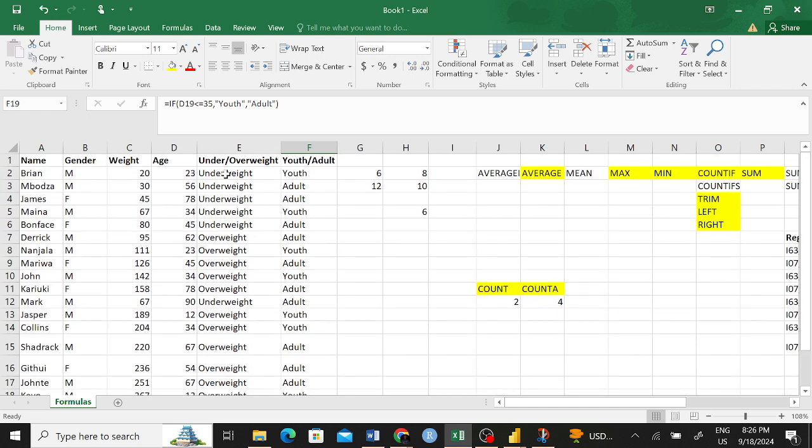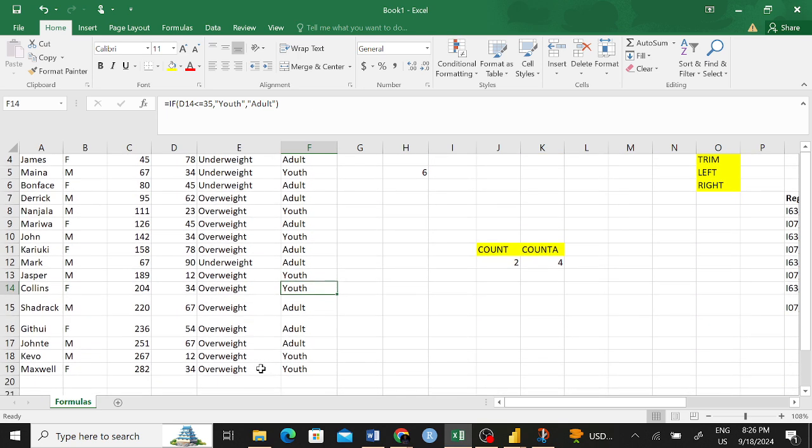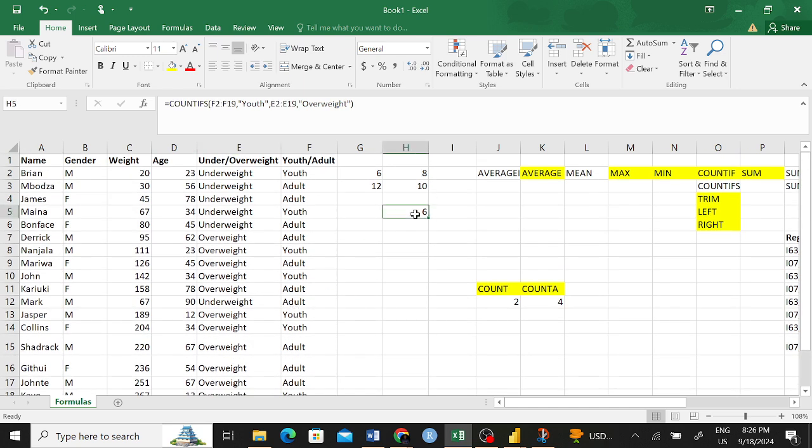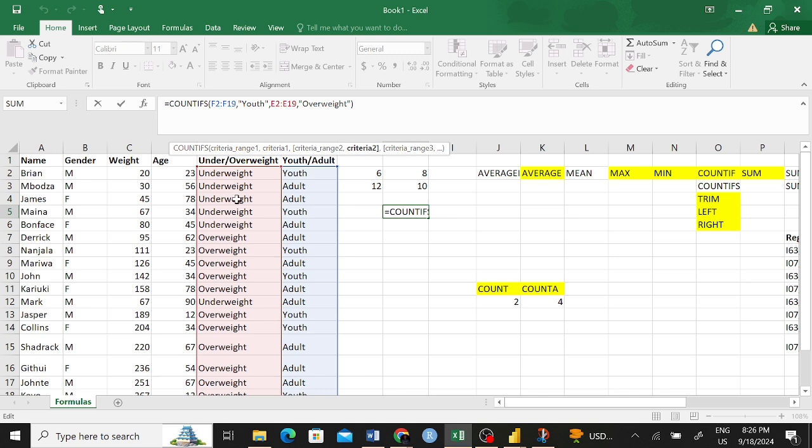Where's the 6th one? So this is underweight. Overweight youth 1, overweight youth 2, overweight youth 3, then overweight youth 4. Am I missing one? Because it's saying here we have 6, F2, then E2, overweight. Number 12, row 12, yes. You didn't count when you are counting manually.